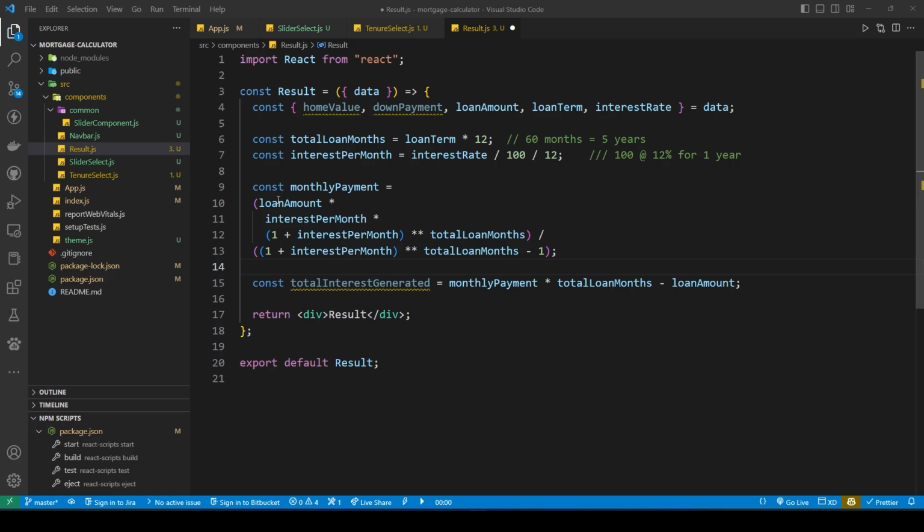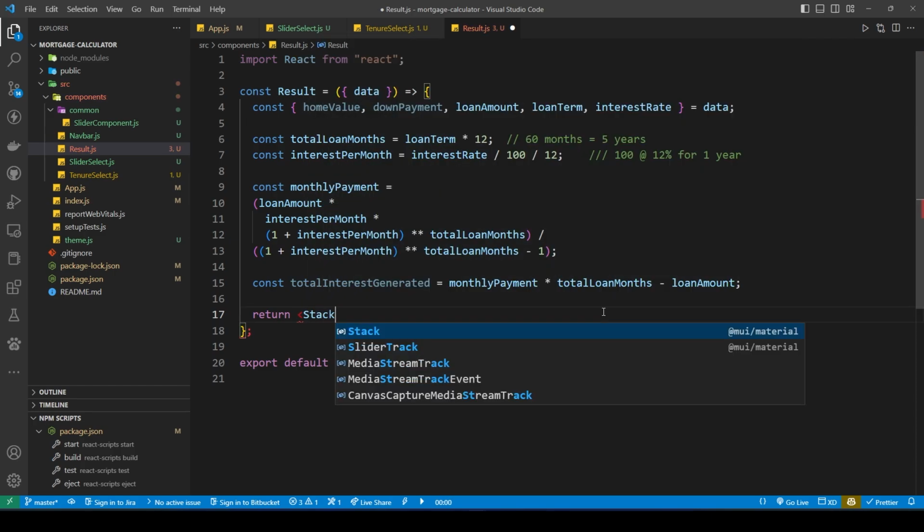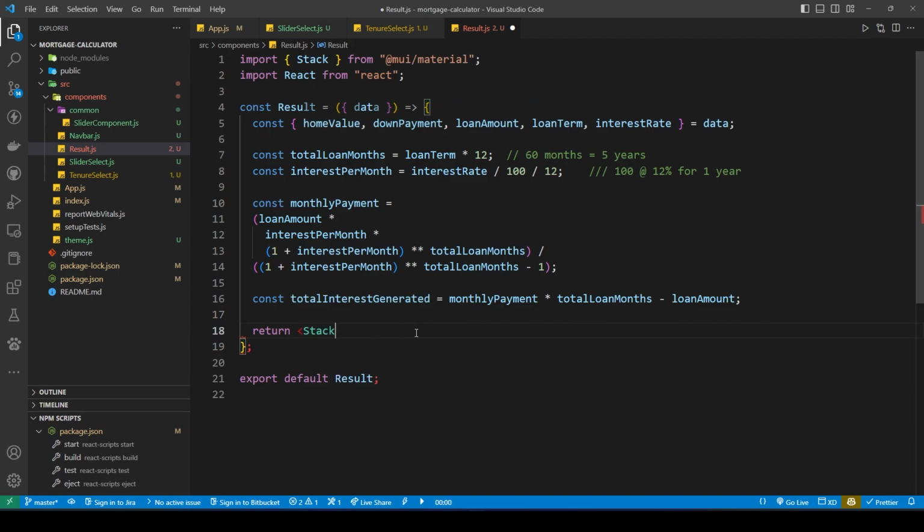Alright guys, next up we're gonna display this monthly payment inside our HTML. How can we do this? Let's remove this one, and instead of a div we're gonna use a Stack like this. Make sure to import the Stack from MUI material, otherwise it's not gonna work. If I click on this one, it's gonna import it for me automatically. Okay, let's close the tag.